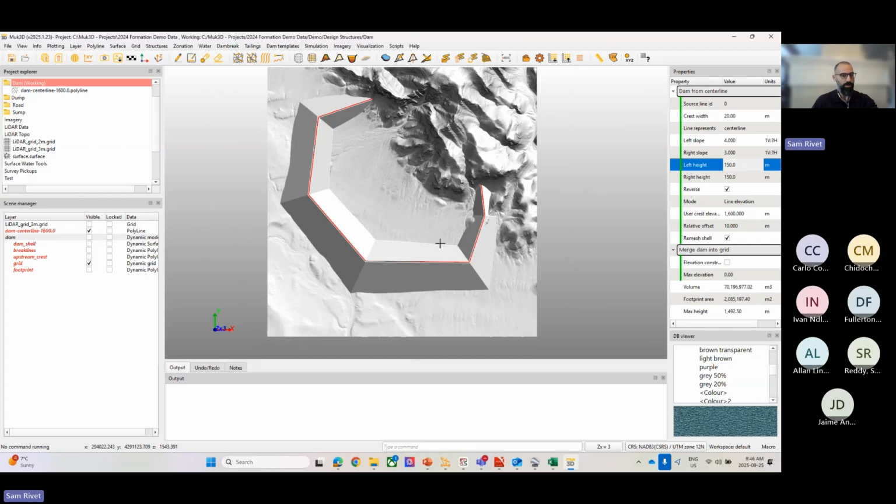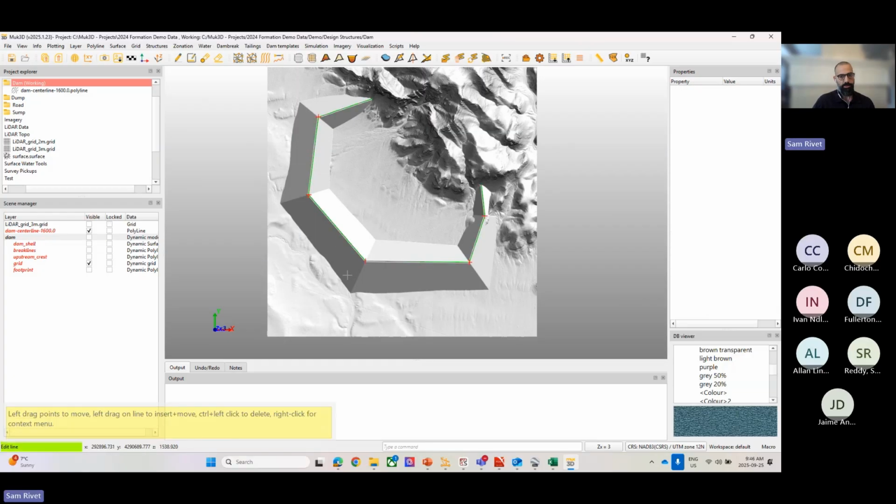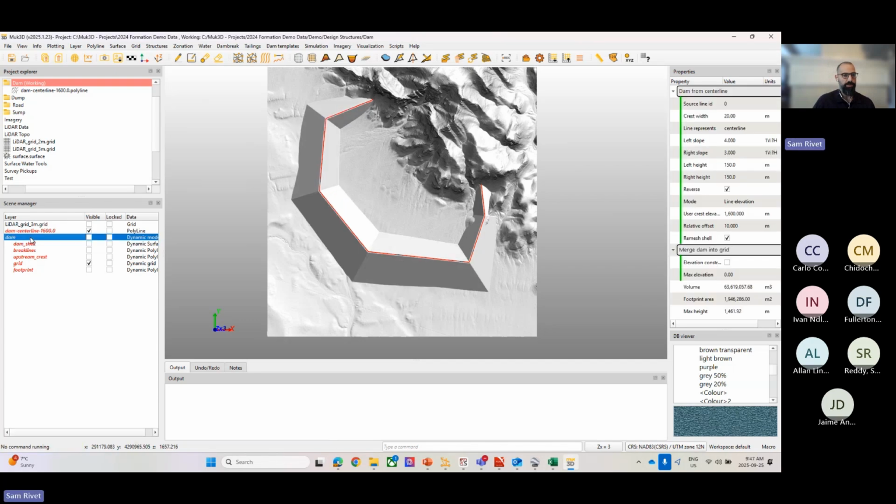Also, you can manipulate the crest line and update your surface as you go. I'm just going to edit this line. I'm going to select it here and move it around. And you can see there, it's going to regenerate the dam and also update that fill volume, that footprint area, and the associated line work. Everything's dynamic.